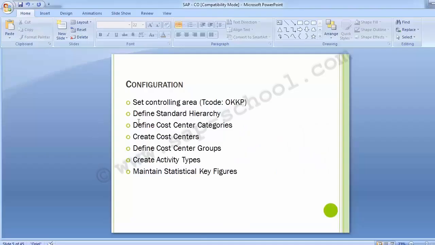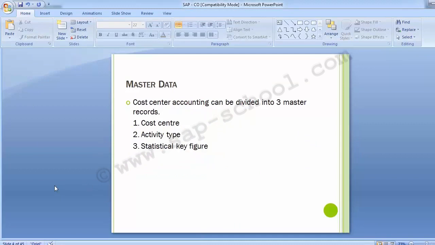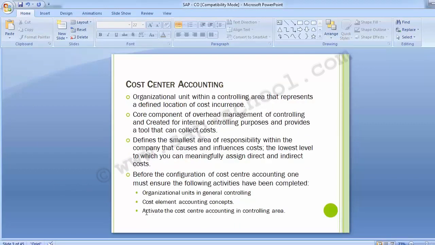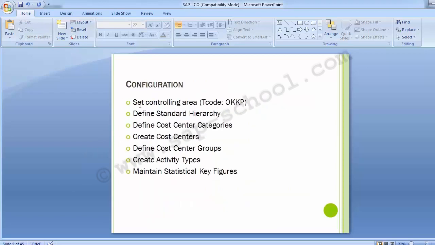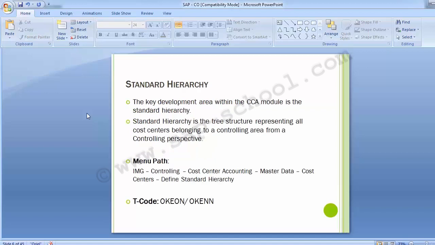So this was the first step where we just need to cross check. This refers to the last step we discussed about activating the cost center accounting in the controlling area. So we cross checked with this first configuration step that the cost center accounting is already activated. Now moving to the second configuration step, define standard hierarchy.